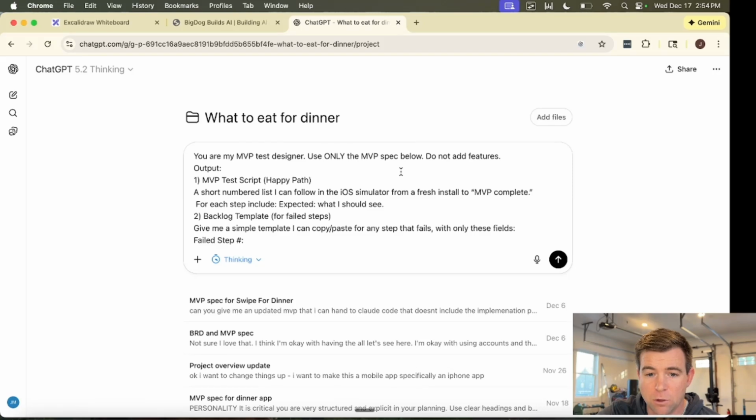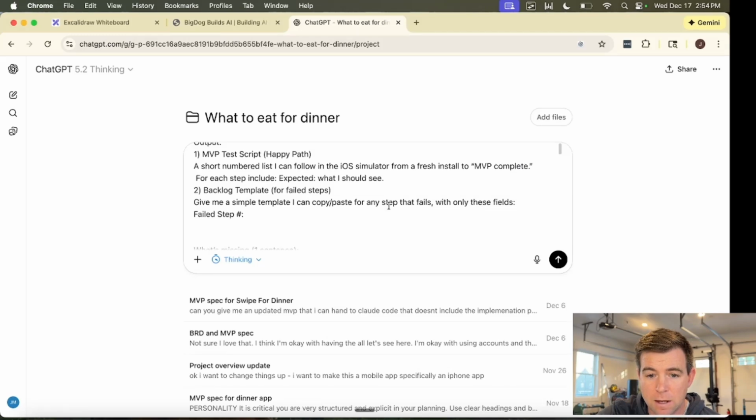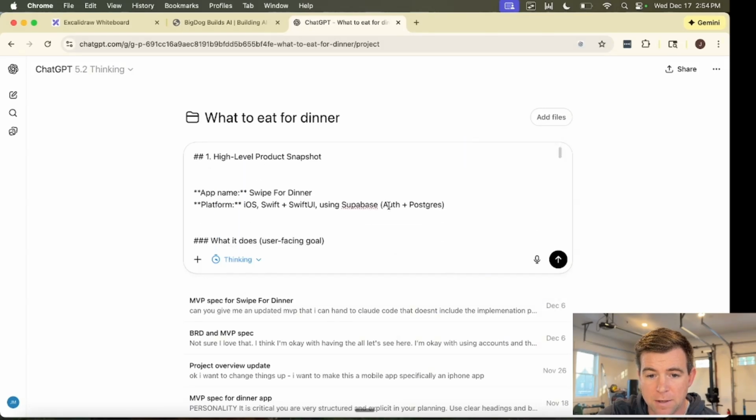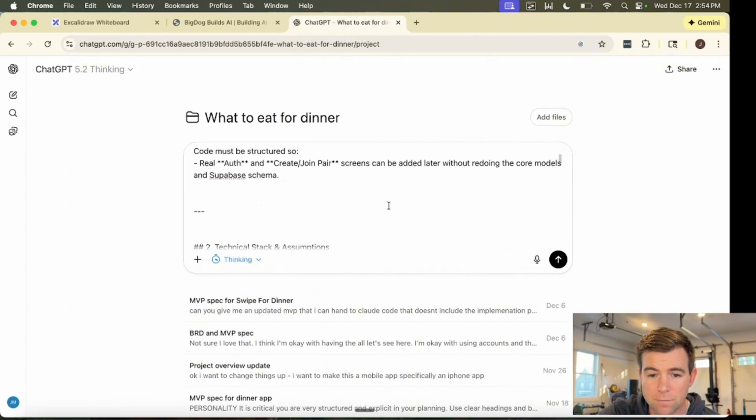So we're going to say, you are my MVP test designer. Use only the MVP spec below. Do not add features or output. And then what we're going to output is an MVP test script and then a backlog template for us to write down and document the failed steps. And I pasted in the MVP spec document from episode 2.